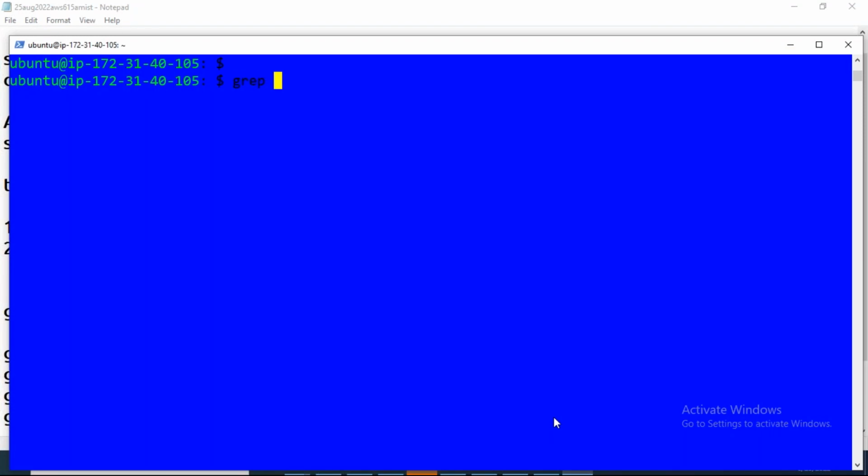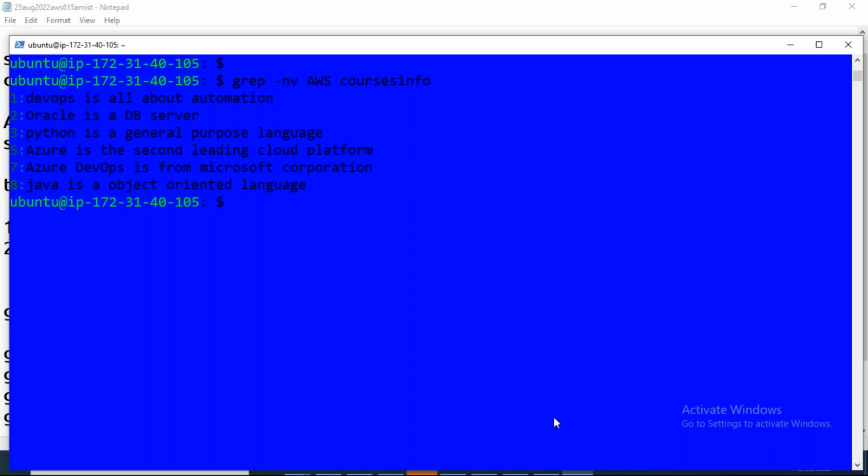Grep -nv AWS courses info. You are seeing in the first line, second line, third line, fifth line, seventh line, eighth line, AWS is not present. So when you want to display all the lines that do not contain AWS, we can use the grep command: grep -nv AWS courses information. These are a few options of the grep command.